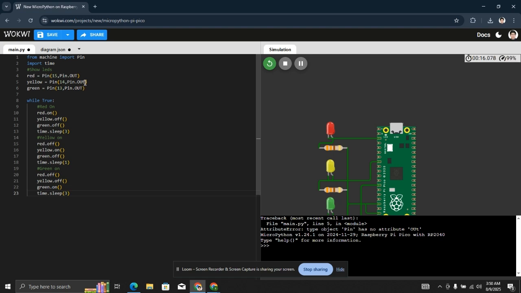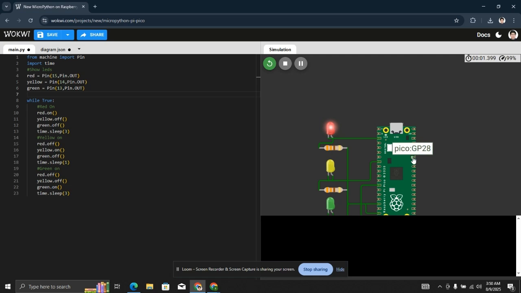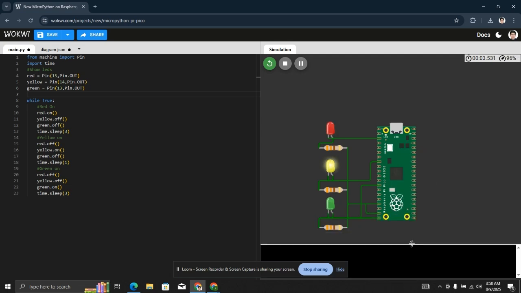Where is the error? Let me try. Yeah, here is the error, because I wrote T in small. It should be in capital. Let's try it again. Oh, congratulations! It's working. As you can see, we have successfully created a traffic signal system.